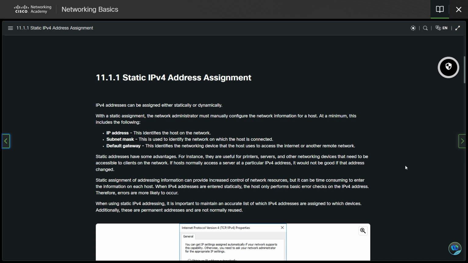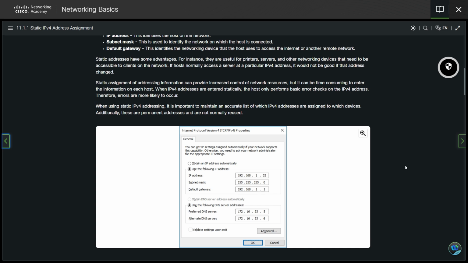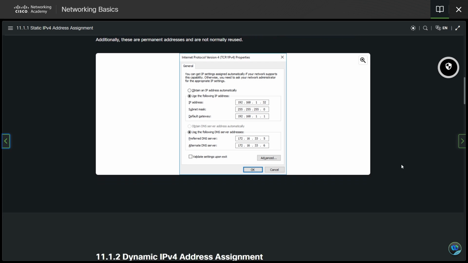When IPv4 addresses are entered statically, the hosts only perform basic error checks on the IPv4 address. Therefore, errors are more likely to occur. When using static IPv4 addressing, it's important to maintain an accurate list of which IPv4 addresses are assigned to which device. Additionally, these are permanent addresses and are not normally reused. Okay, we can see a configuration of a PC: obtain an IP address automatically, or use the following IP address manually.